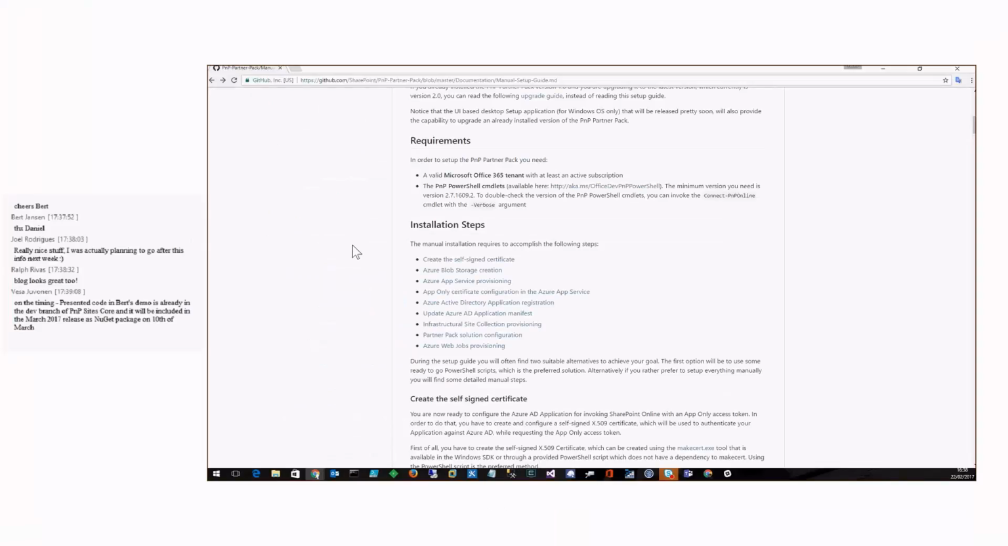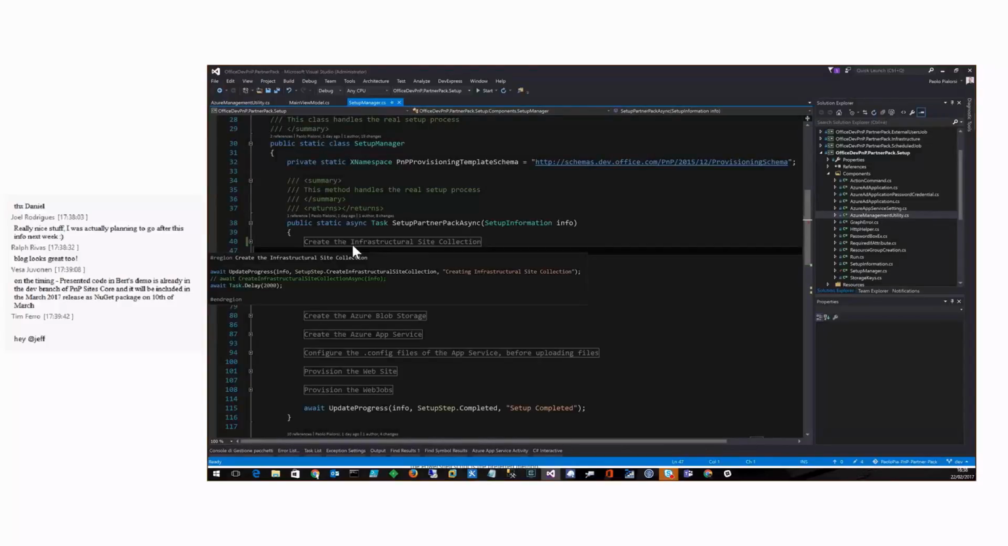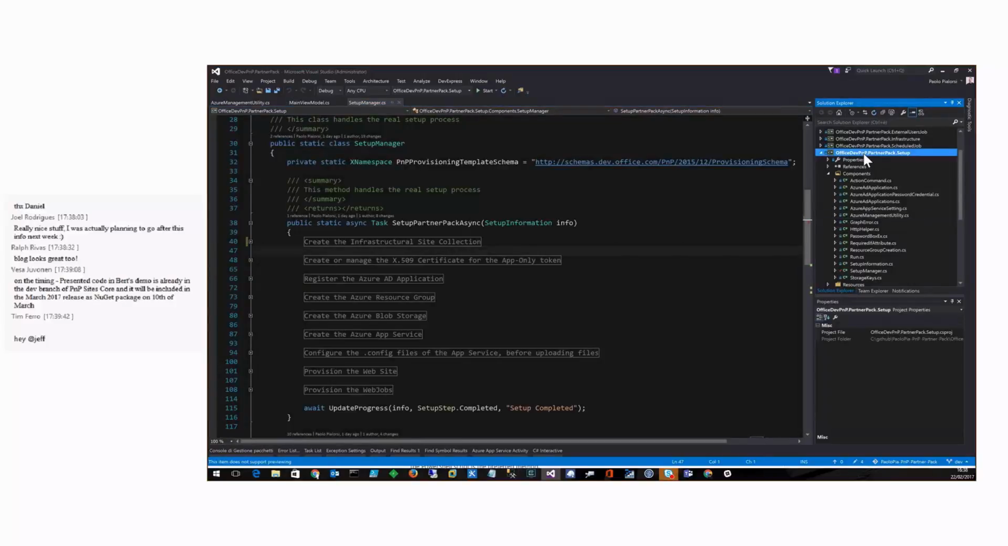But let me start with the setup tool application, and then I will show you how it works under the cover. So I will move to Visual Studio, in which I have the PnP Partner Pack solution. There I added a new setup project, this one, Office PnP Partner Pack setup. And through this tool, you can do the automated setup.